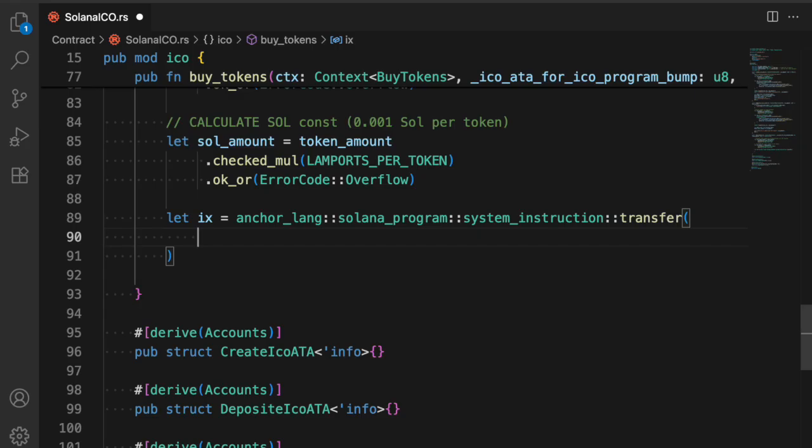Perfect. Very simple. What we are doing is using the anchor lang framework, in which we have the module Solana program. That's what we are initializing and calling the transfer method. Perfect. If you want to learn more about it, you can check the anchor documentation.